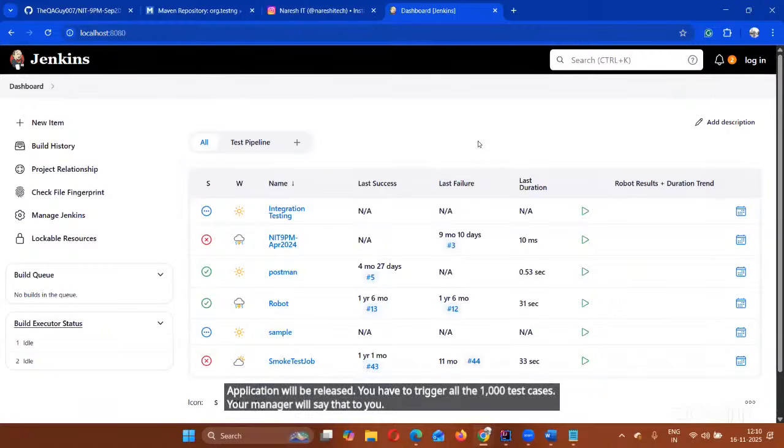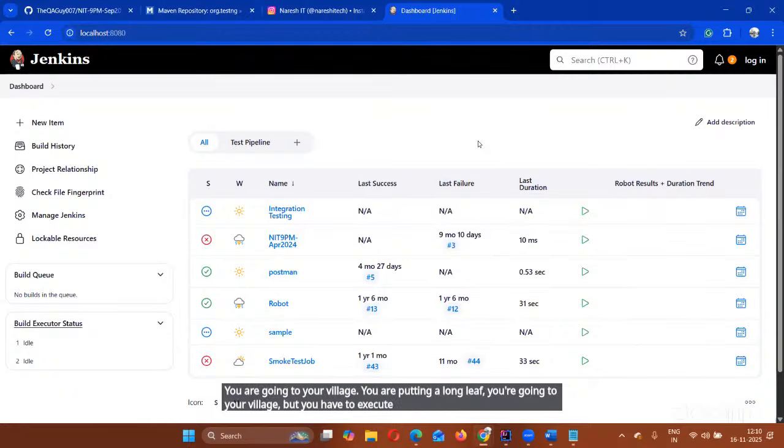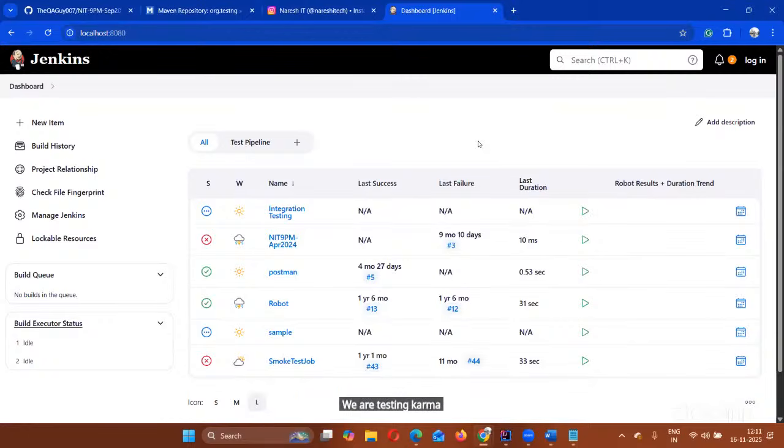But you have to go to your village on 21st November. You are going to your village. You are putting a long leave. But you have to execute those 1,000. You can't skip that because there is a release. After this testing is done, you have to release. If you complete these 1,000 tests, you can proceed with the release. If you delay, the release will be delayed. If testing stops, the release will also stop.